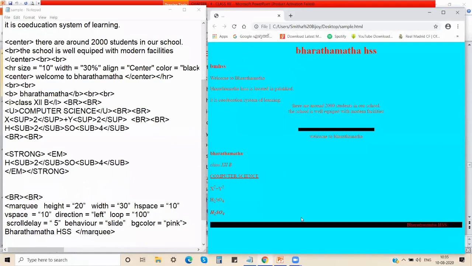Can you see a marquee scrolling over here? Yes. This is known as your marquee. So loop, I have given it as 100 times. So after 100 times, it will stop. Is this part clear?